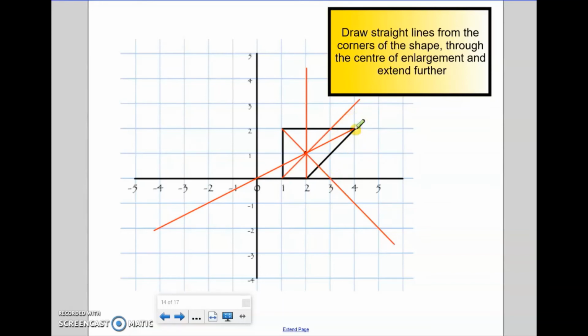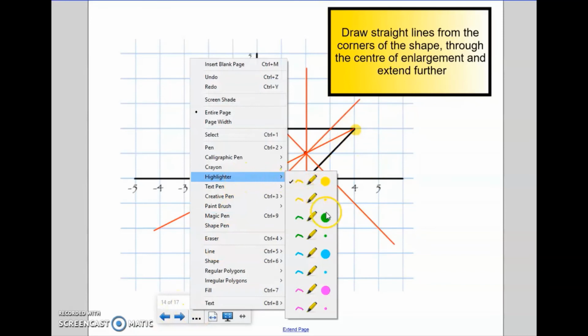From here, I'm going to count to the center of enlargement, and then because I'm using a scale factor of -2, I'm going to double the count to find my new placement for the yellow corner. So I'm going to go 2 along, 1 down, stay where I am, and then I'm going to go 4 along, 2 down. So this is my new point for this corner.